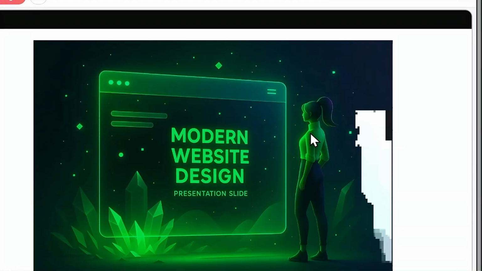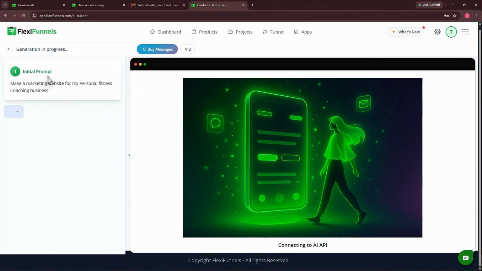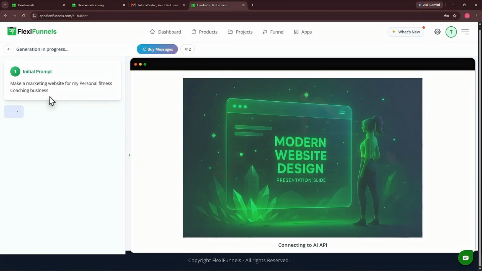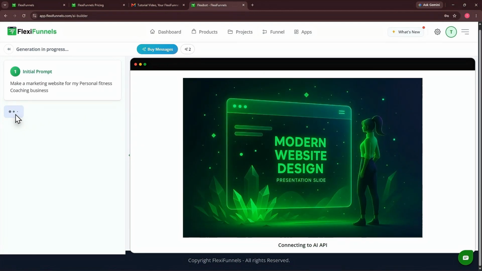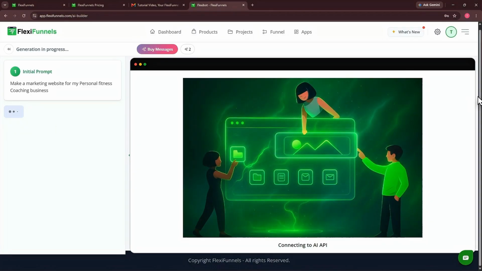Now, we just have to wait for the AI to do its magic. As you can see on the left side of the screen, the website is currently being generated based on the prompt we provided. This process may take a few moments, so don't be concerned if it doesn't appear instantly. Keep in mind that the generation time will depend on the amount of content and complexity of your request.